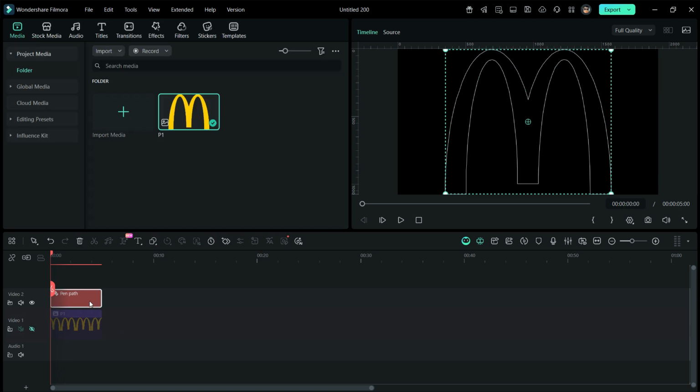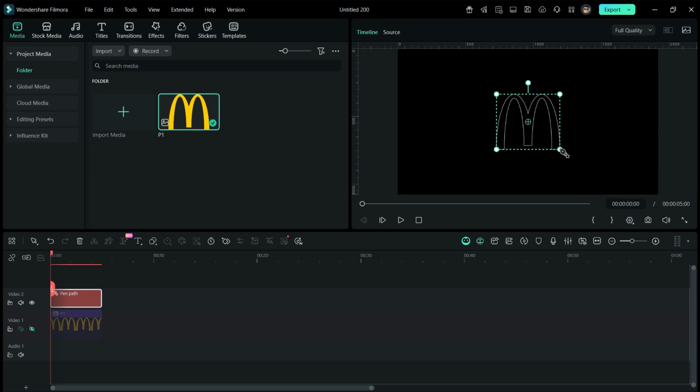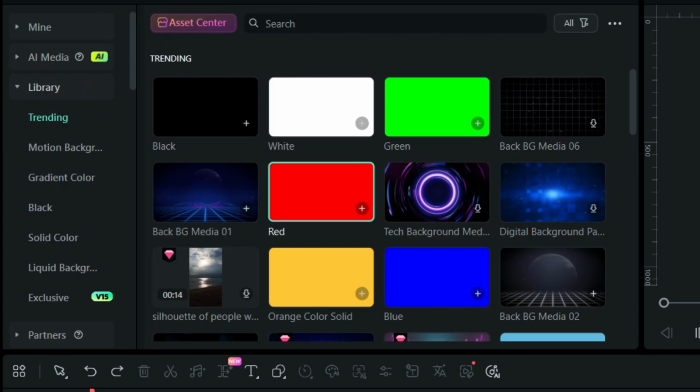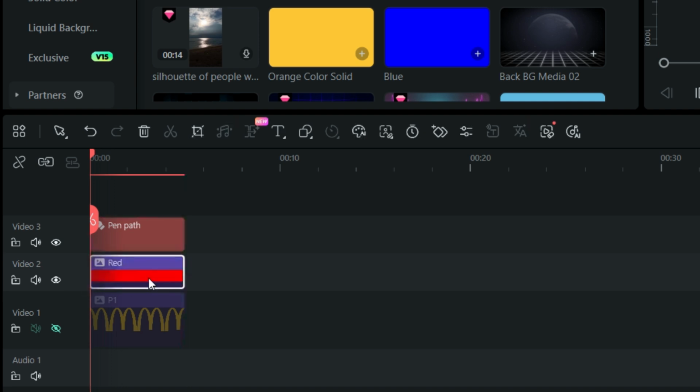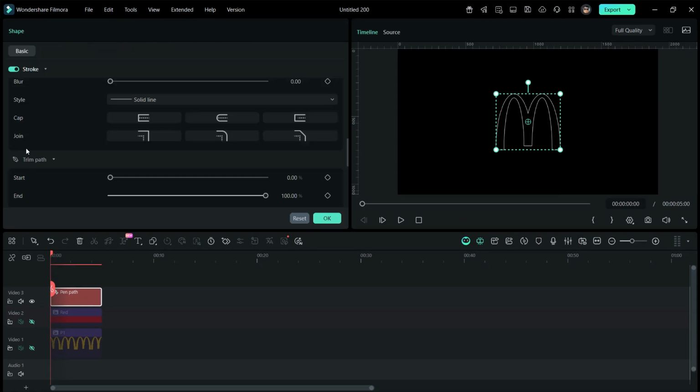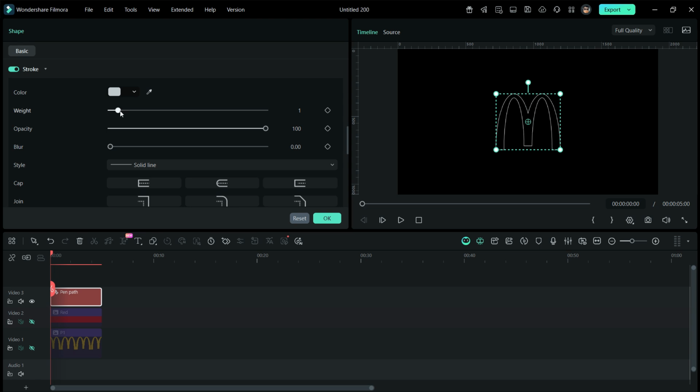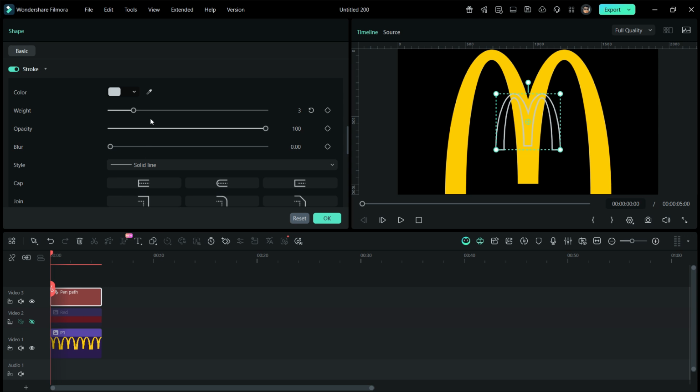Now, scale down the logo to your preferred size. Then, go to Stock Media and add the red color background. Now, go to Shape Settings and increase the weight of the frame. Also, change the color to match your logo.